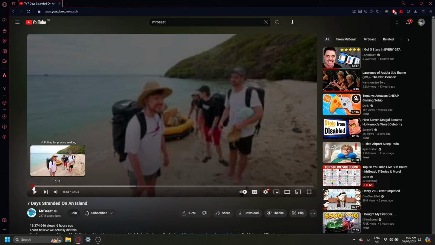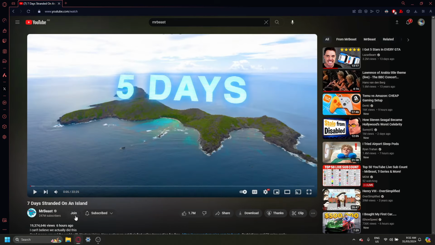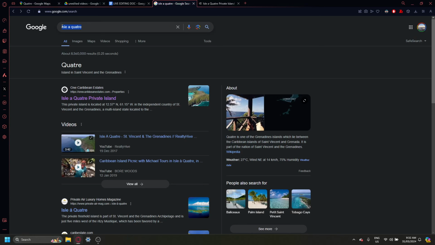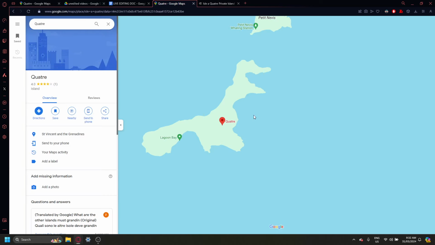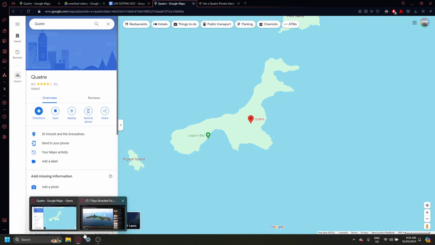Now, after a quick Google search using the image of the whole island, I got this island, Isle Aquarte in St. Vincent and the Grenadines, which is in the Caribbean. Now, the reason why I know it's this island is because it matches the profile of this little pan-in shot.